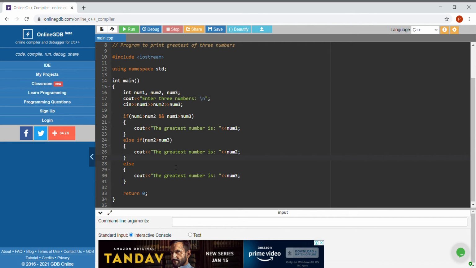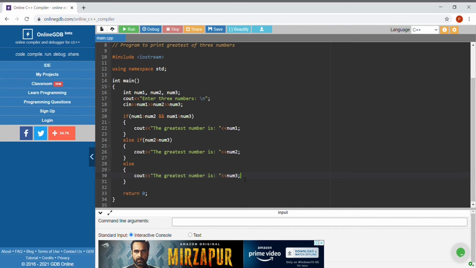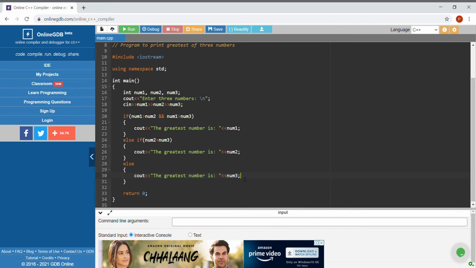And if both these conditions result to be false, then it will come to this else part, and it will print this, because as num1 is no longer the larger value and num2 is no longer the larger value, we are left with only the num3 variable, only one variable, and in that case that one variable will be the largest value, that is num3.